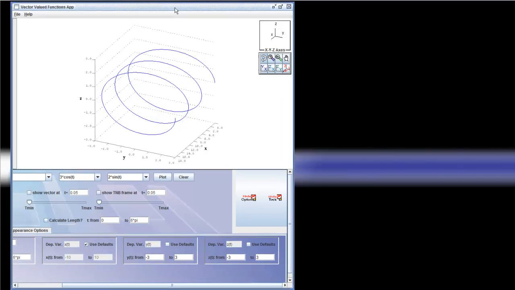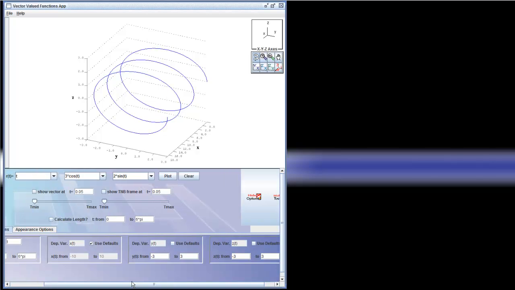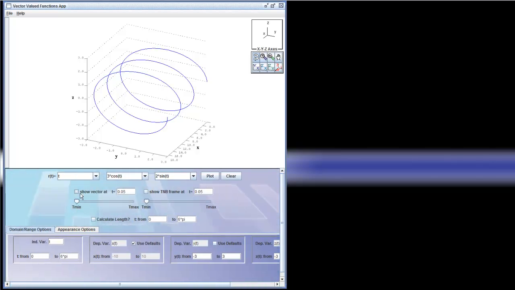Okay, so that's some of the stuff that we can do with this program, but we're not done. I can click this little box that says show the vector at t equals 0.5, and what I can do is drag this slider, and it will show you the vector from the origin as t traces out from 0 to, in this case, 6 pi. I can also show the TNB frame, the tangent normal binormal frame, starting from any point and going to any point.